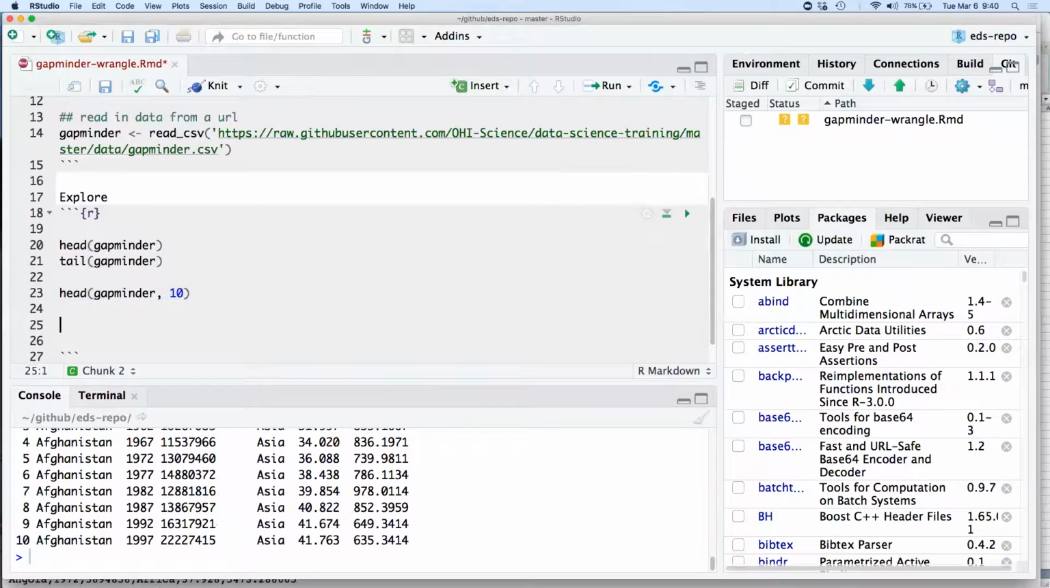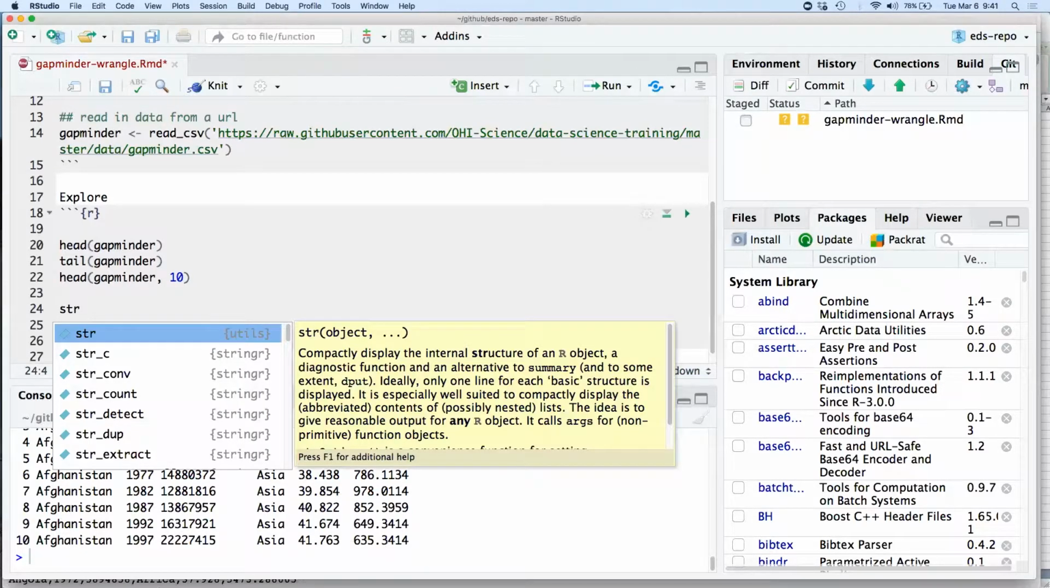Another set of commands that I use to just explore data from the beginning is to look at the structure of the data, and that's a function called str.